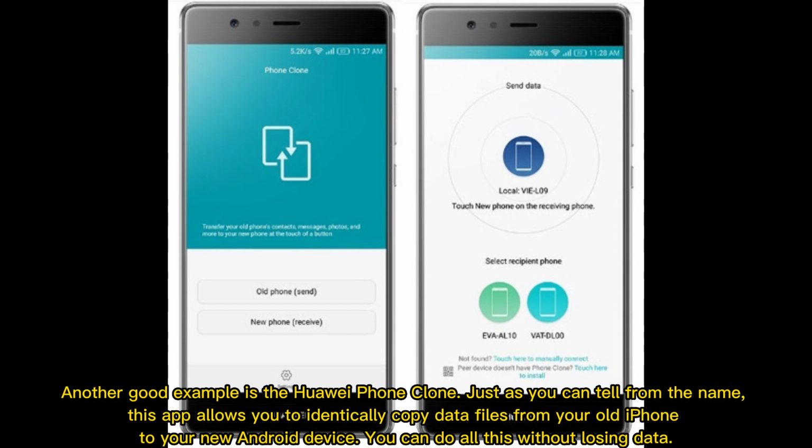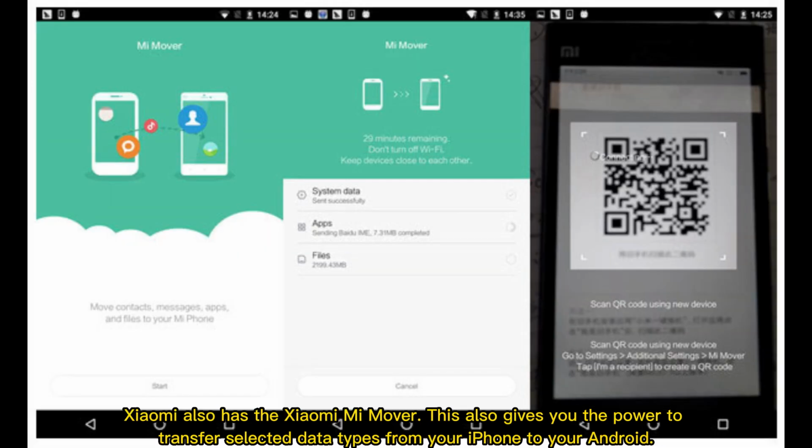Just as you can tell from the name, this app allows you to identically copy data files from your old iPhone to your new Android device. You can do all this without losing data. Xiaomi also has the Xiaomi Mi Mover. This also gives you the power to transfer selected data types from your iPhone to your Android.